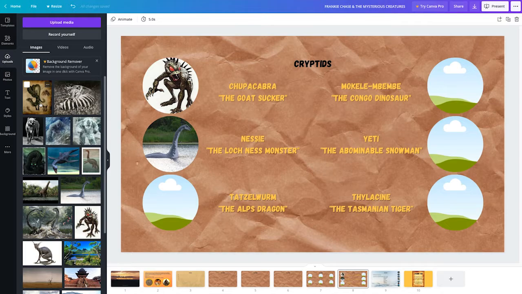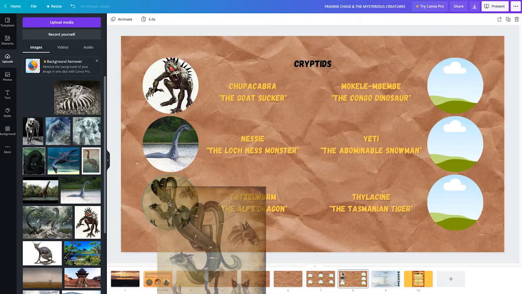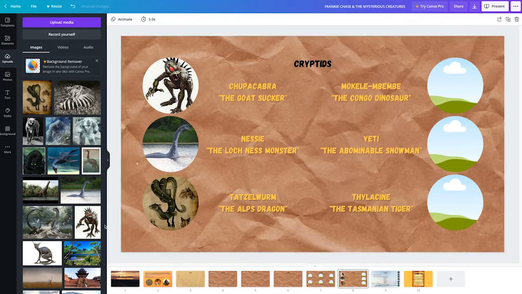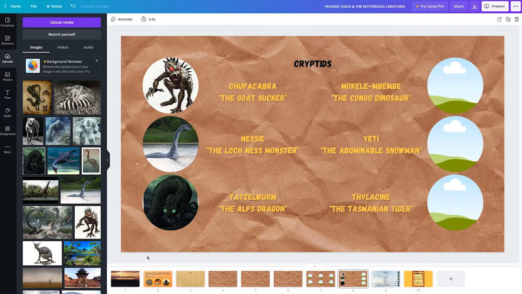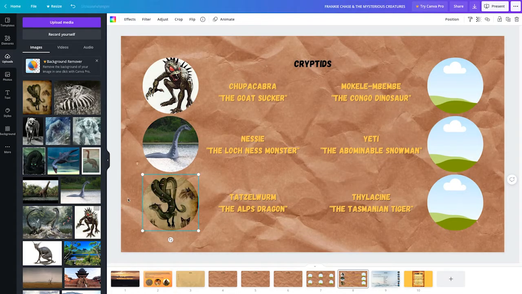So now we've got the Totzelwurm, or the Alps dragon. Let's put that in there. Oh, that's kind of good. I did have another one. Yeah, there it is. I wonder if I can just drag and drop on top. Oh, I can. I don't have to undo. That is okay, but you see the border on the side. I don't know if I can get rid of that. Nope. Okay. So I want to go back to the original on that one.